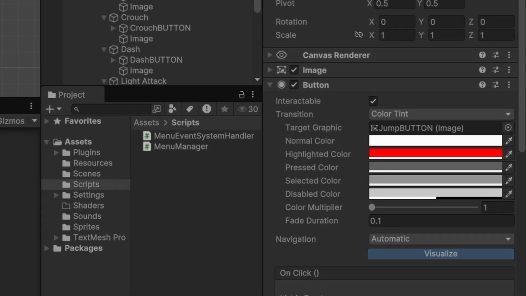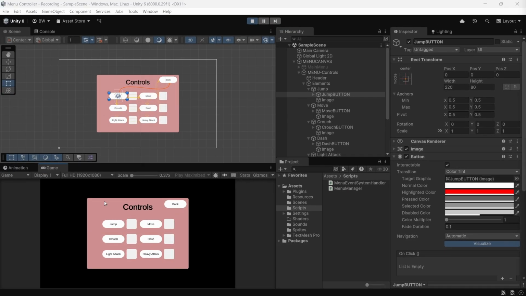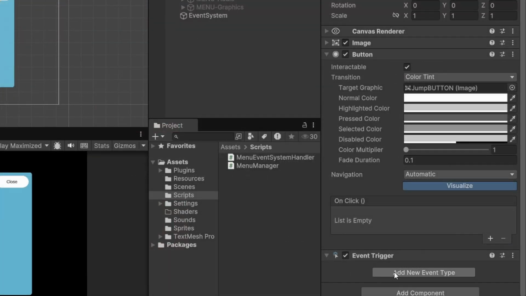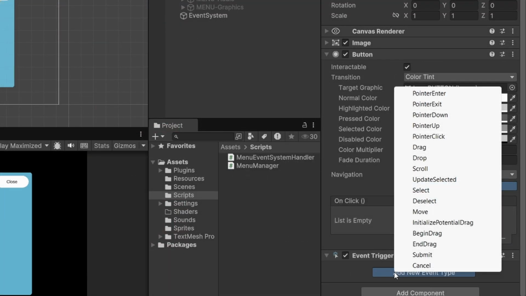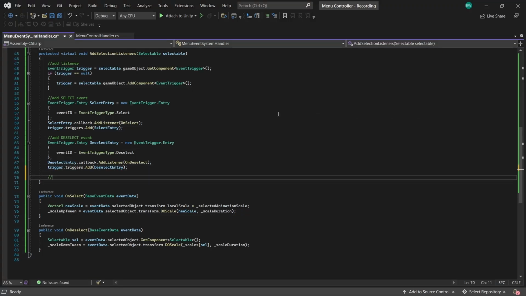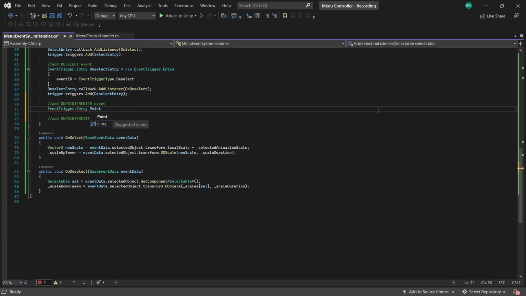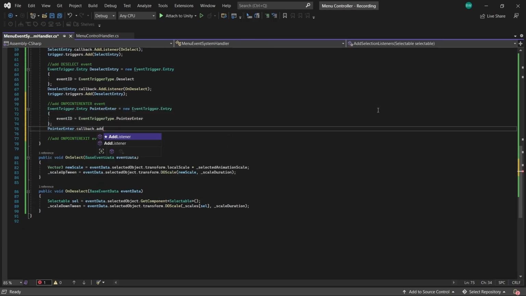So let's make an adjustment to make sure that the button is selected as soon as our mouse hovers over it, and it is deselected as soon as the mouse leaves the selectable. And again, we can use our event trigger to help us with this. We can use the pointer enter and pointer exit events. So back in our add selection listeners method, we'll add a pointer enter event and a pointer exit event. And these are handled pretty much the same way as the other events we already set up.